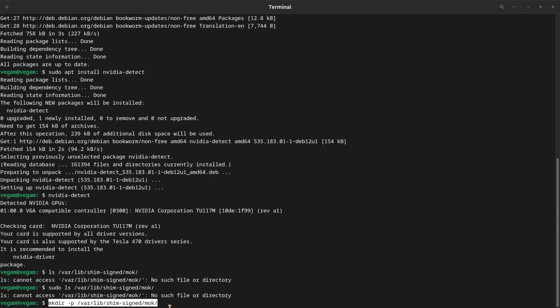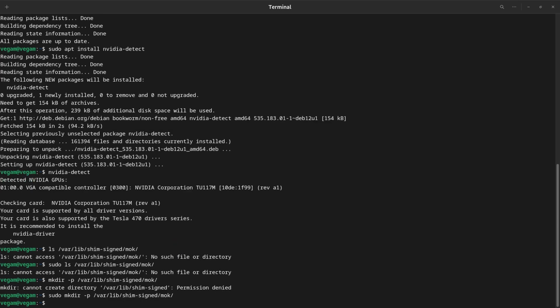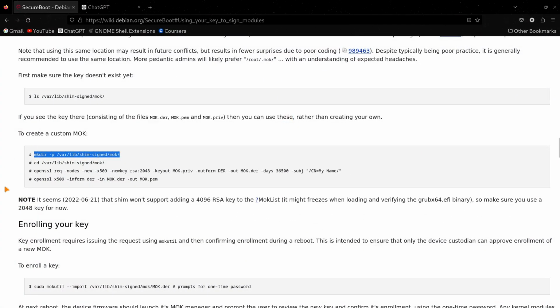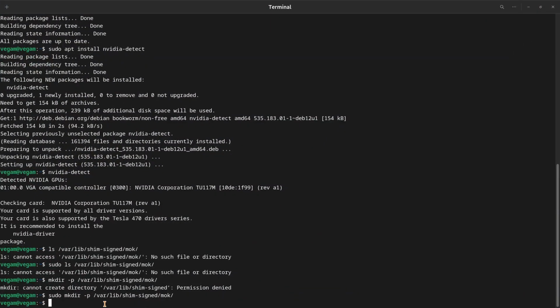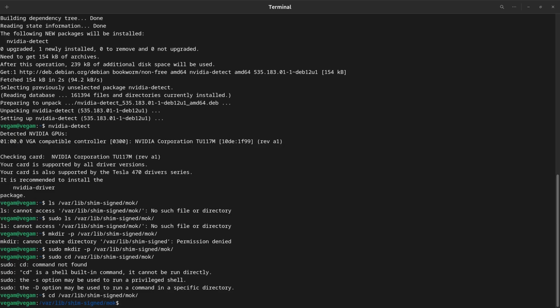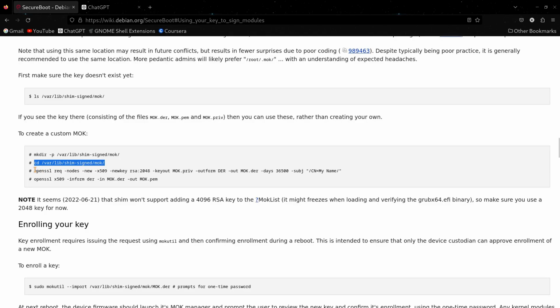So I'll just make this directory. So it says permission denied, of course, because I'm not in sudo, and it is now created. And now I'll have to go to that directory. Oh, I don't have to use sudo with the cd command. Yeah, I'm now in that directory.